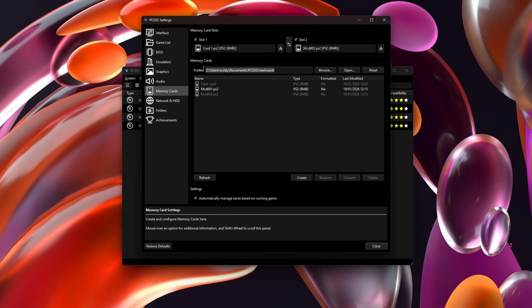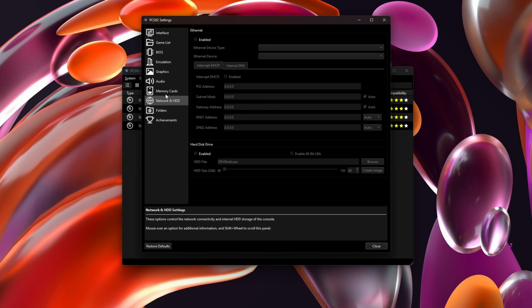Keep in mind, if you ever want to make backups, this is where your memory cards will be stored. It is possible to bring this online. It's not something I'm going to be looking at in today's video, but you can enable this if you do want to go online for certain games that support it.